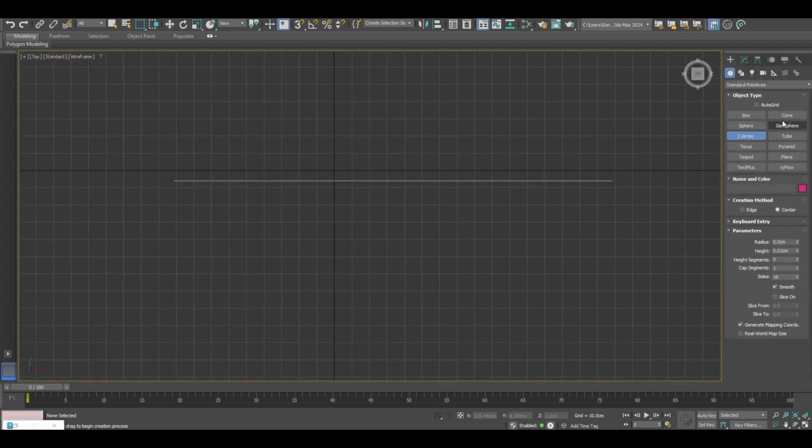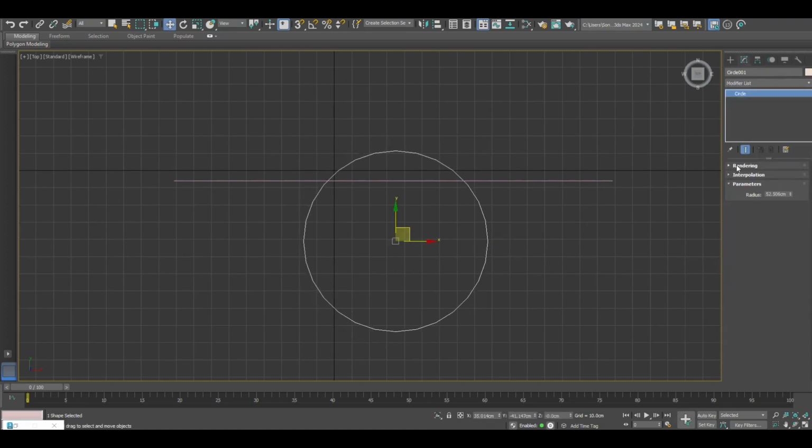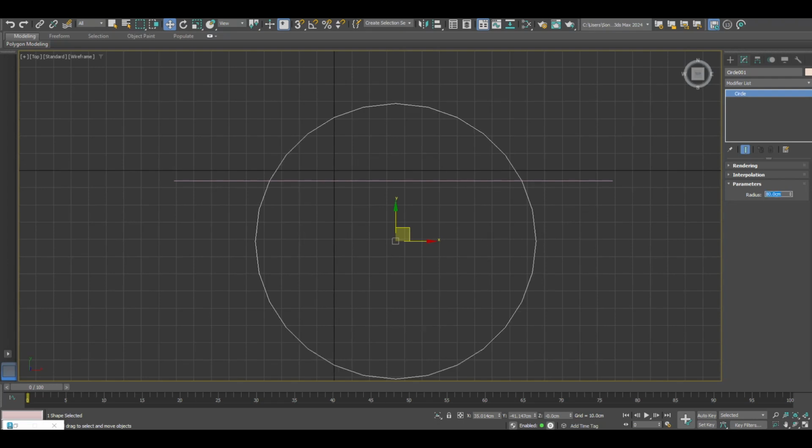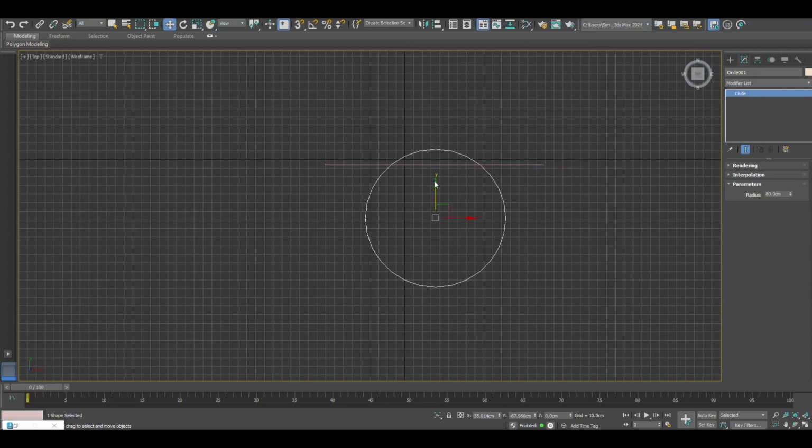Create a circle and give it the radius of 80 centimeters. We will use the circle as the reference to create the form of our pergola. Change the interpolation of the circle to 100.